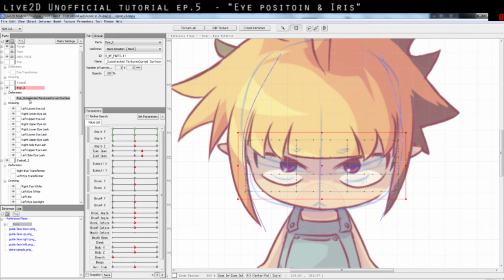Actually, let me lock these parts. I'll go to the transformer and I'll move it a little bit here and here. Maybe this. This. This looks okay. Slightly a curve down here. You can move this down.